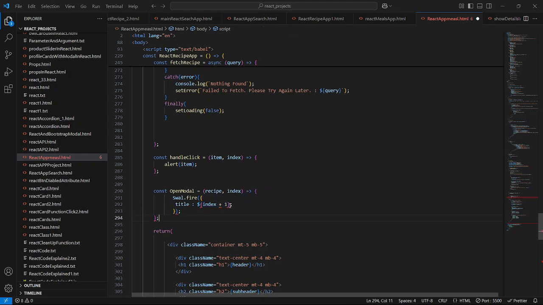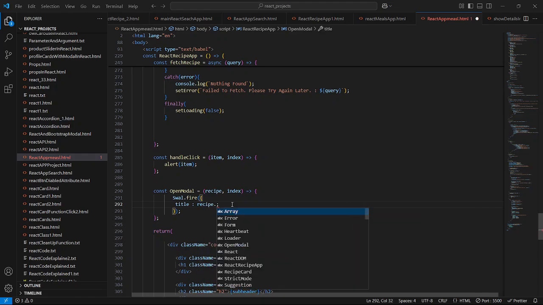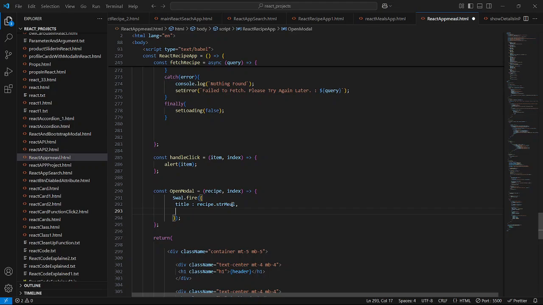I showed you it is working now, so I am going to define it very quickly, because we are getting a little delay also. So we have to define this now. I'll say title, recipe dot strMeal, to show the recipe name. Recipe name, give comma only. I'll just say here this.